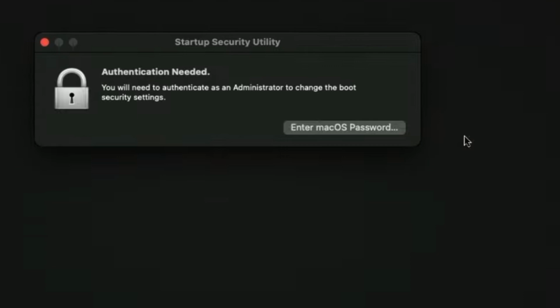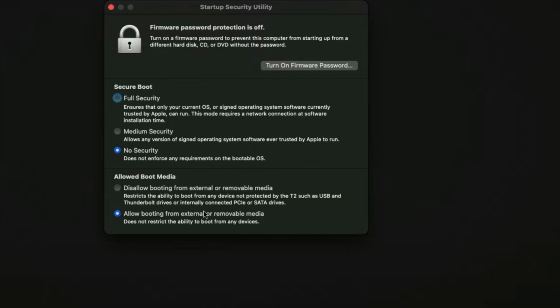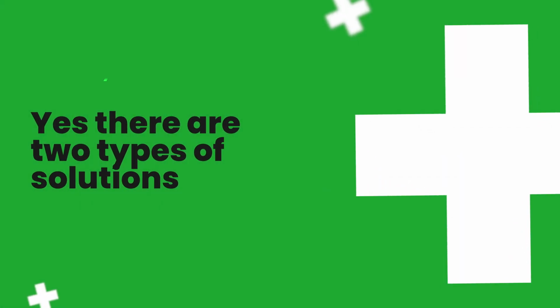Medium security. I have already changed the settings on bootable devices, which allows the Mac to boot from an external drive. Is there any other solution?